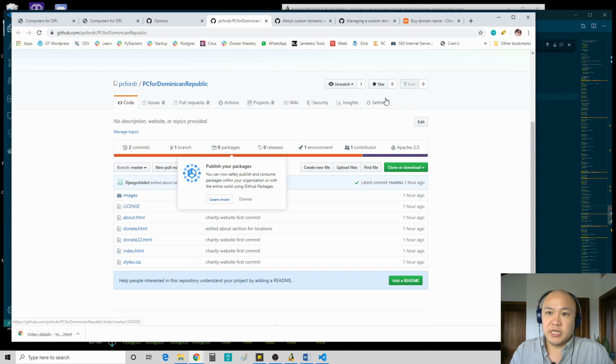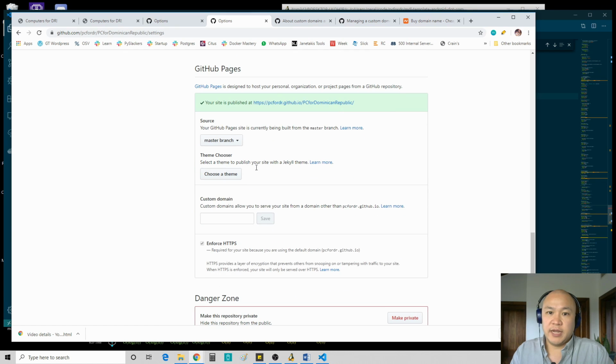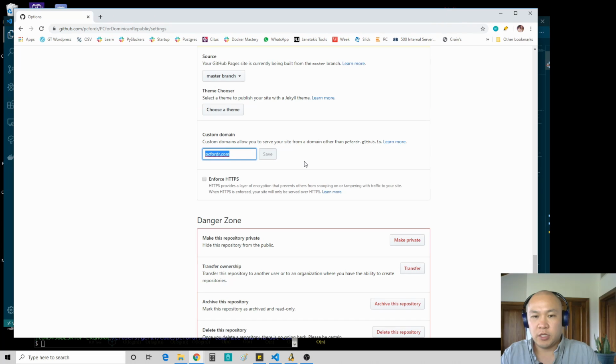So you go to the settings page, that's your repo, settings, and you scroll down to GitHub Pages over here, and you scroll down to custom domain, and you just type it in. So if you want it to be www.google.com, just put in google.com right over here.